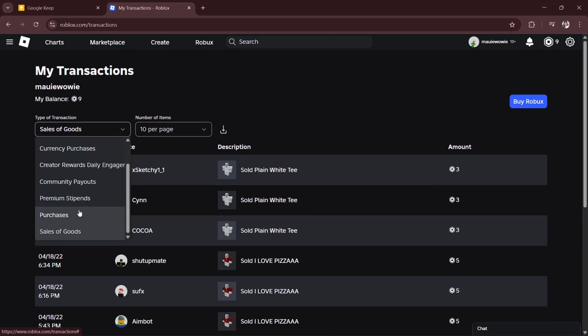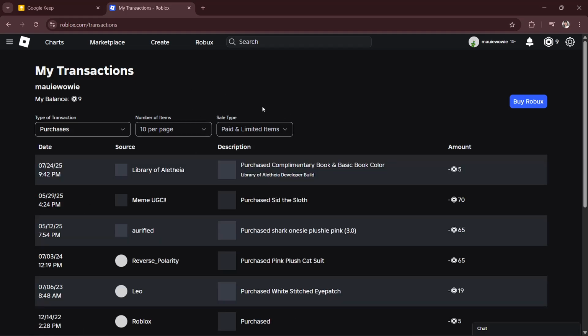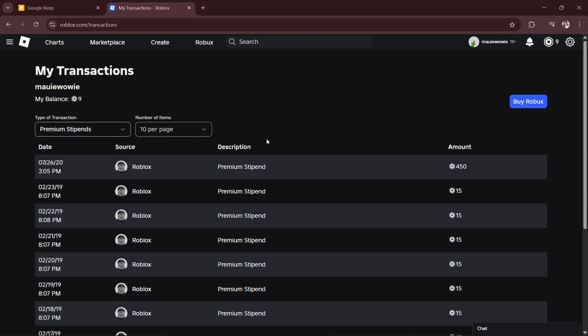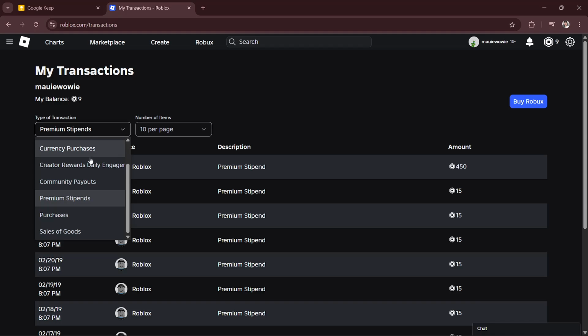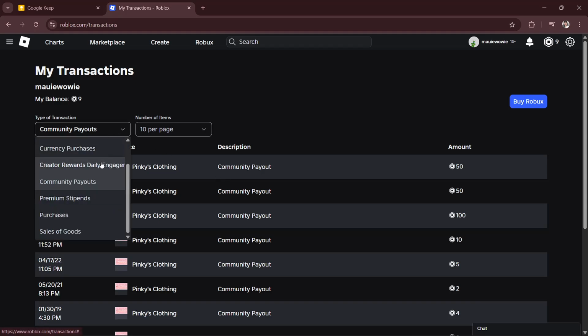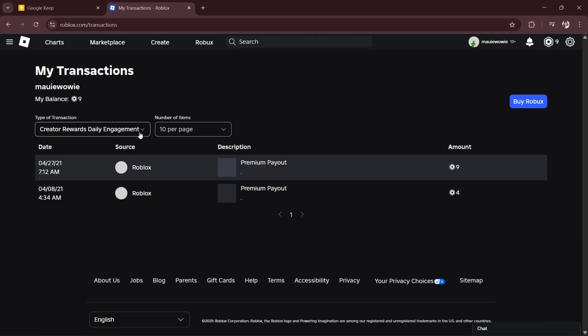And if you want to see your recent purchases or all of the purchases that you've done in the past, you will just have to click purchases. For your premium stipends, these are the Robux that you've gotten from your premium. For community payouts, it's what you've given to other people and from your group. And for creator rewards, daily engagement, it's for the premium and the game pass.